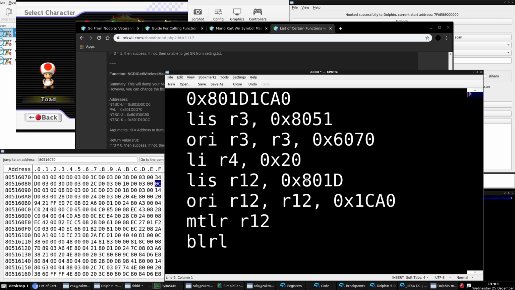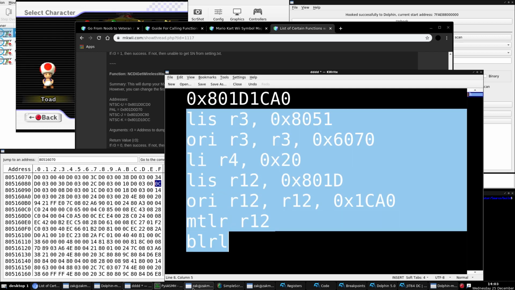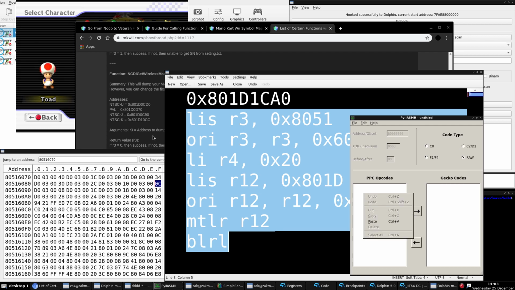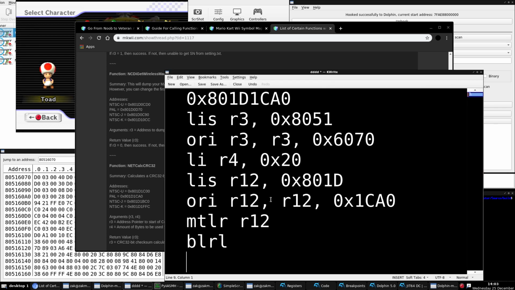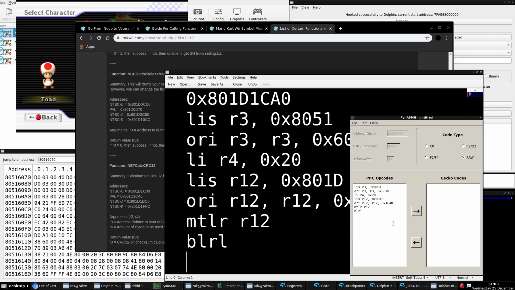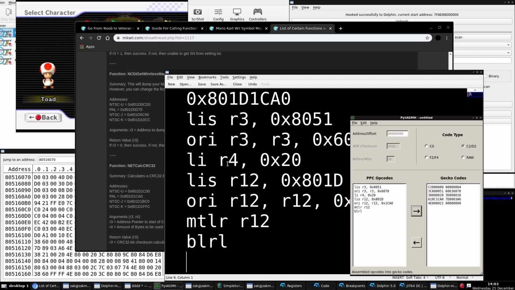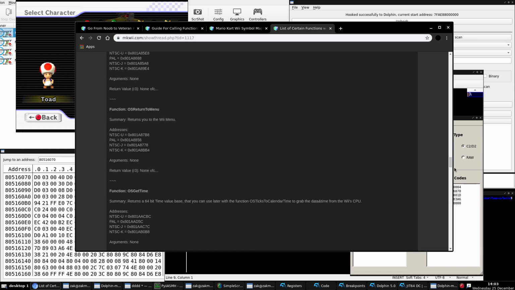Okay, so this will help us demonstrate. Let me just put that in a compiler. Make sure we got 81D 1CA0. Make sure our function calling address is right. Okay, but let me put this into a C2. And what I'm going to do is get the shared item code address.